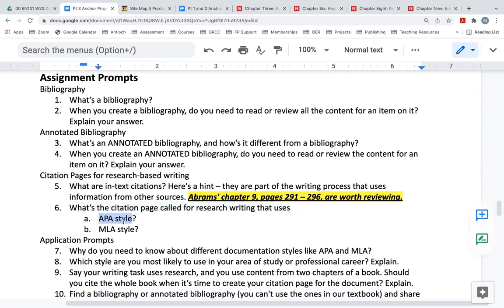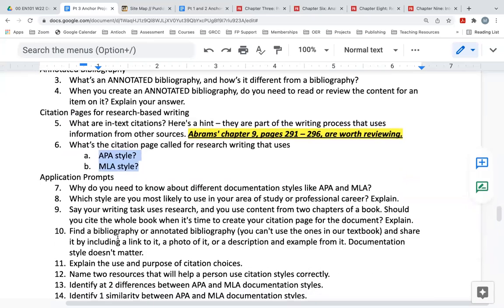If you're using APA style and you're citing sources from the research paper or the document that you've written, in APA style, they call that citation page references. And in MLA style, they call that citation page works cited. I cannot explain to you why, but I can remind you that there are professionals in rhetoric and writing who are in organizations and they make up these rules. We follow them, they make them up.